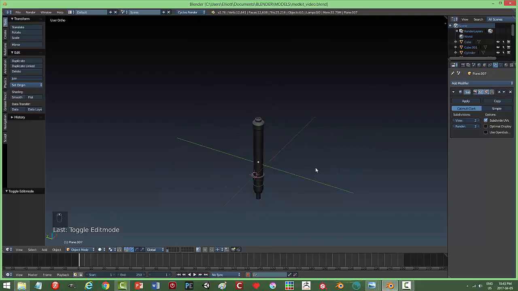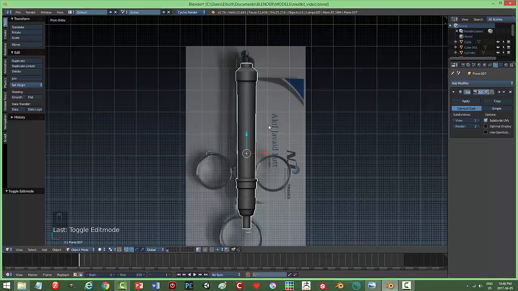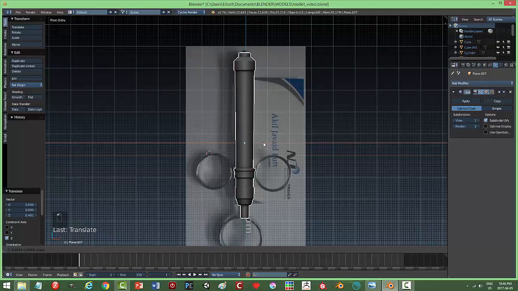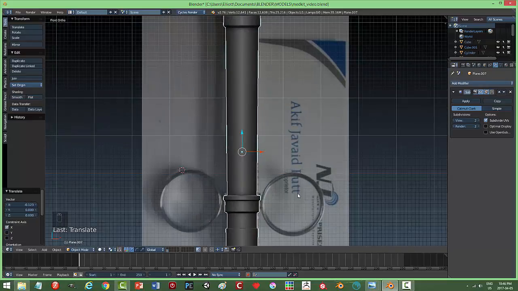Okay, I'll be back to work on this in a little bit. I'm just going to reposition this a little bit and not worry about making the exact item.